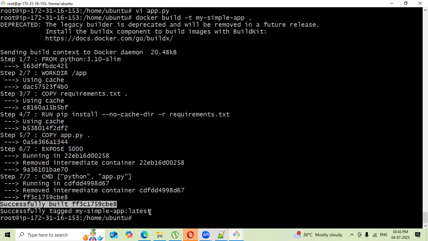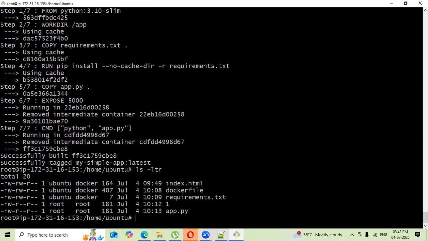Okay, this is how you need to troubleshoot. This is how you need to understand. You just need to have the Docker file and the prerequisites like index.html and app.py. Once all these things are in place, you can go ahead and run docker build -t and then my app.